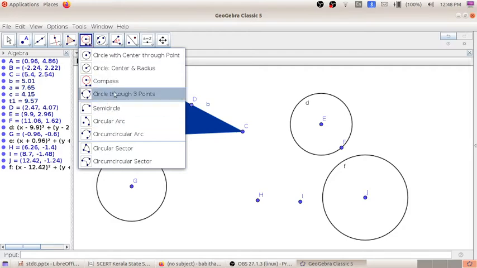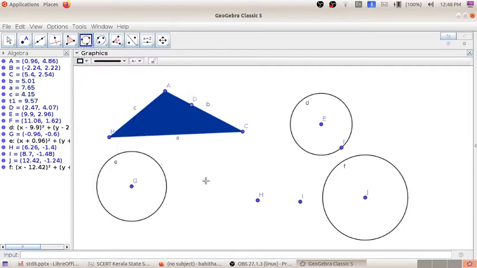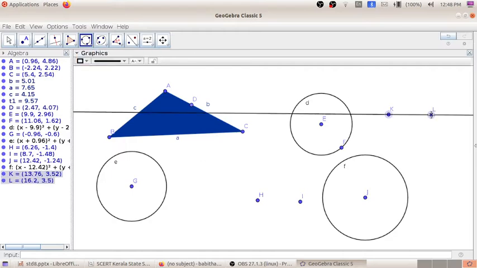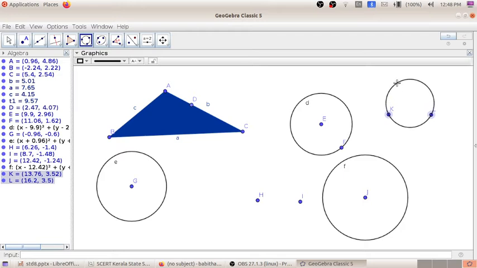The next one is a circle through 3 points. So by using 3 points I am drawing one circle. For that, first 2 points I have drawn here, and just click on the third point, and you will be getting a circle like this. So these are the options for drawing the circles.